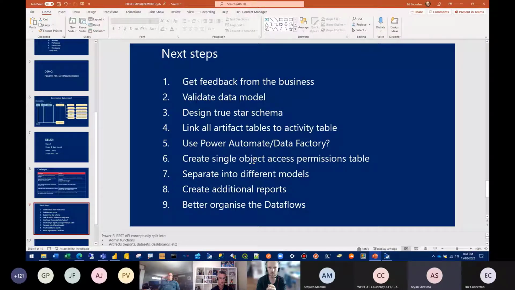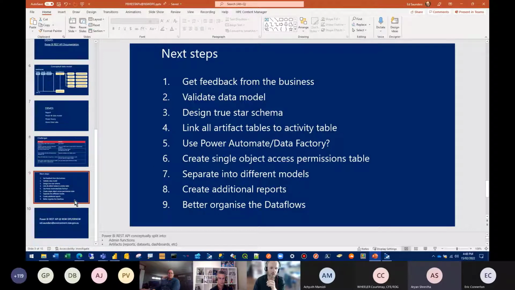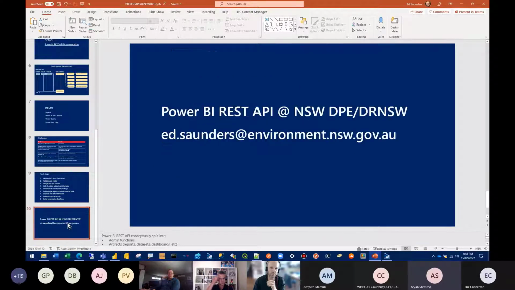Maybe I can reuse the Power Query M code. And I need to make a few changes to some of the objects. And I need to better organize the data flows, I feel. So that's just a little bit about what I've been up to in using the Power BI REST API.